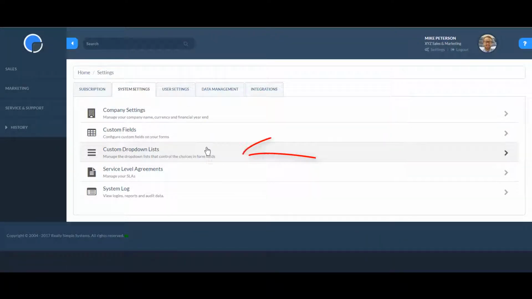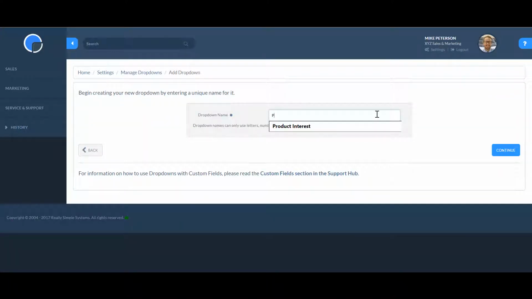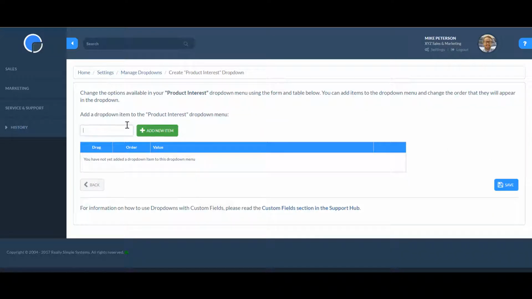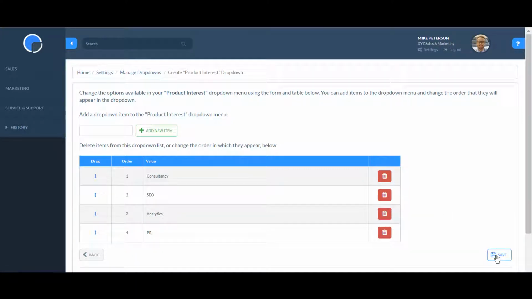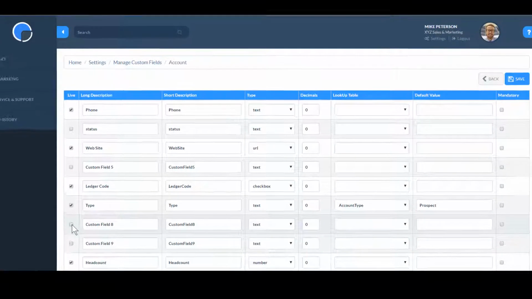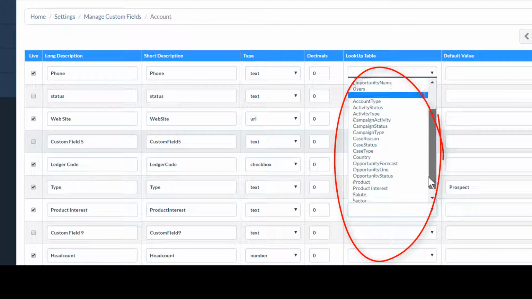To create a new list, in Custom drop-down lists, click Add and give your list a name. I'm going to create a list called Product Interest. And then add the items of my products. Once you've created the list, go to Custom Fields and create a new custom field, setting the type to text and finding your drop-down list in the box titled Lookup Table.